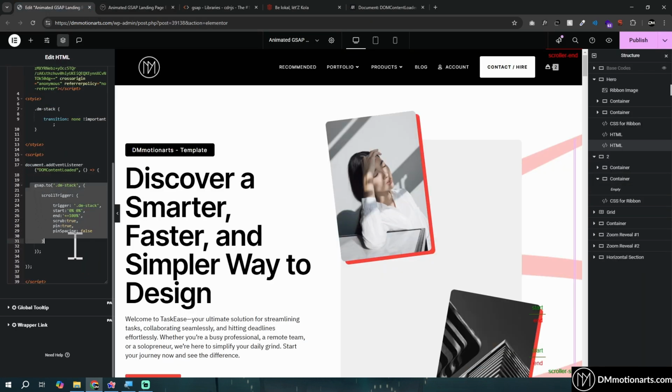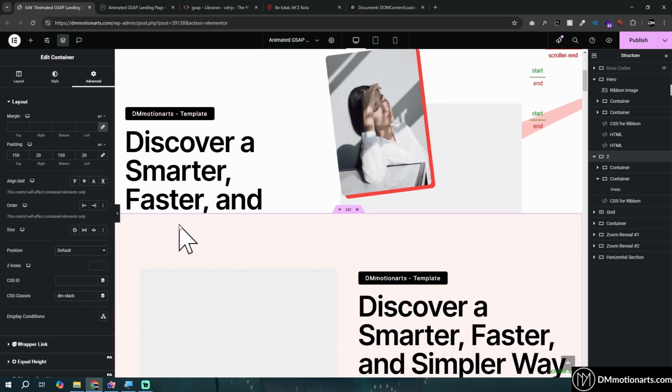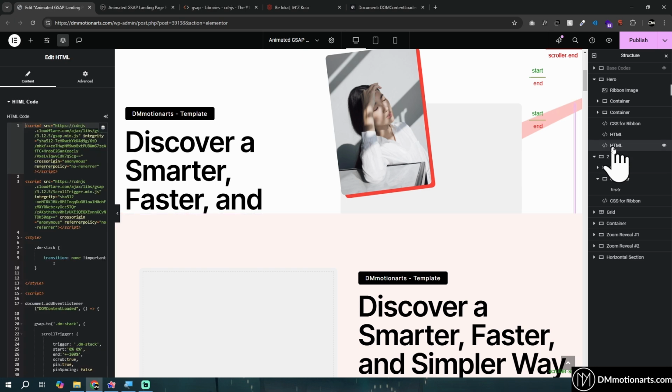Even though I added this, it's not working for multiple elements, simply because this only works for the first DM stack element. So you could say this one has DM stack and this one also has DM stack, but it's not going to work for all of it. It's only going to work for the first one. So there are two ways we can do this.